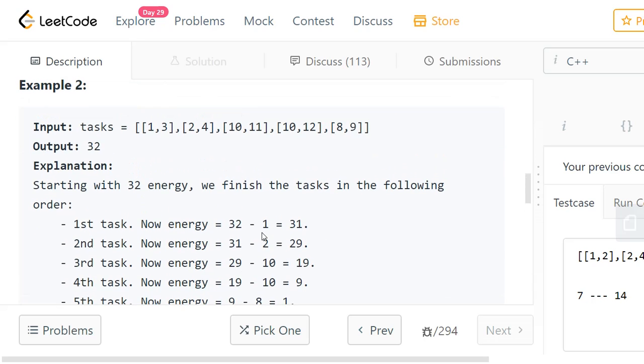So the tasks are processed in an order such that the tasks having more difference between the minimum and actual energy requirement are processed first, because when you start processing you have more energy in hand, so you will be able to satisfy the tasks which have a larger minimum requirement and difference with the actual energy. So we need to order the tasks in decreasing order of the difference between the minimum energy requirement and their actual energy requirement. That's what we are going to do in our code.